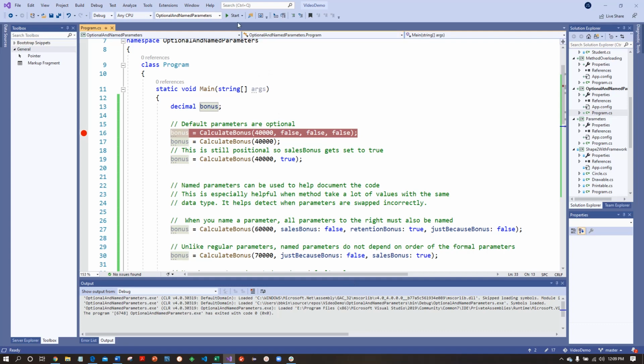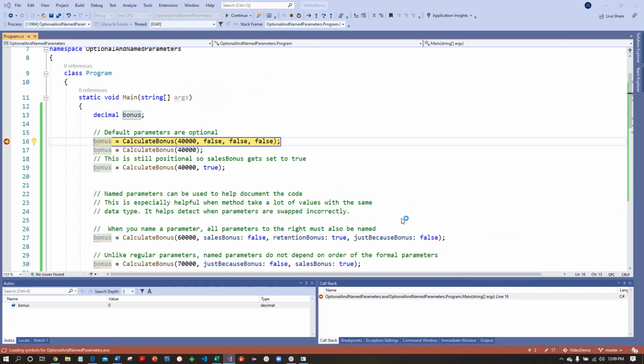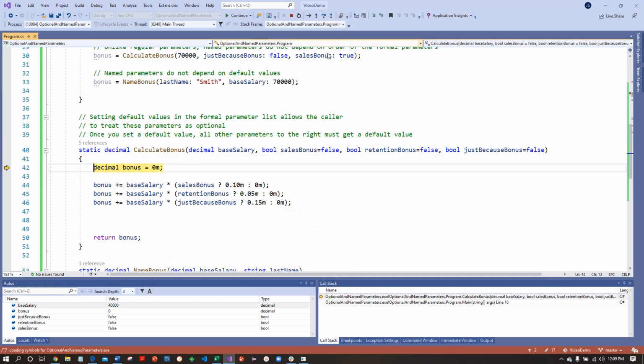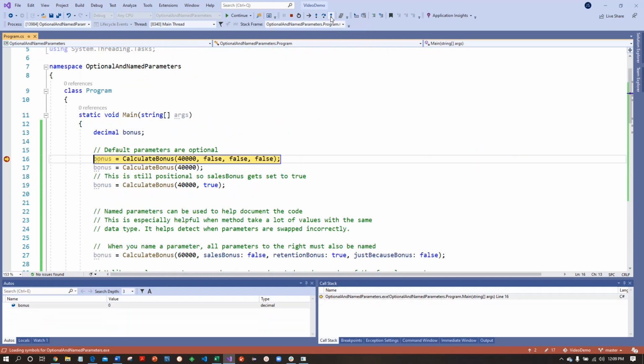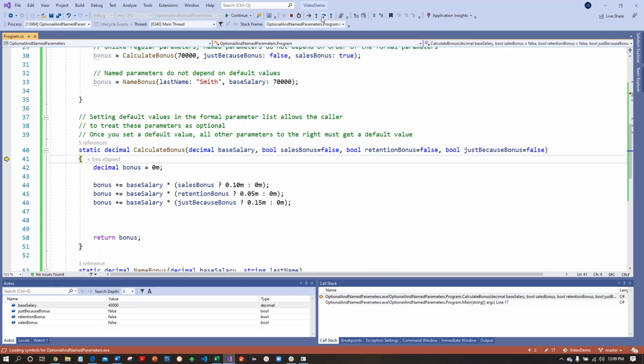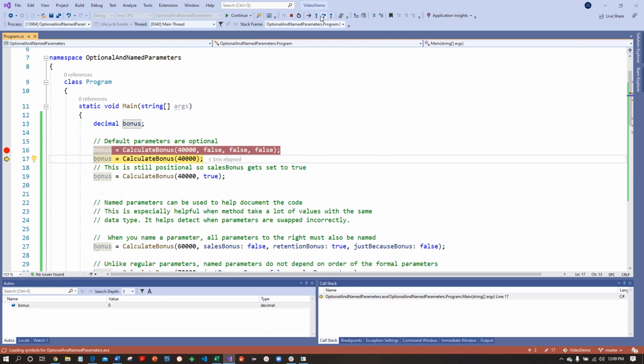Let's look at this in the debugger. I'll start running it and trace into this. And we can see these get their default values, but they were not specified by the caller. They're all still false. Step out of. And then trace into. Same result. The parameters get their default values, also resulting in a 0 bonus.